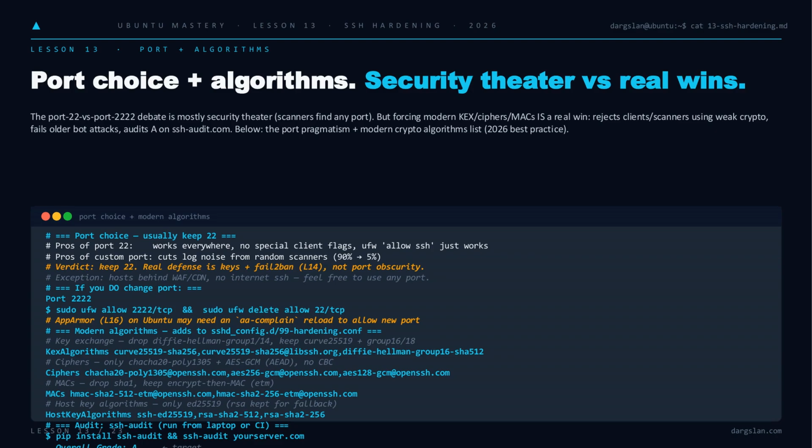The real win is forcing modern crypto. Curve25519 for key exchange, ChaCha20-Poly1305 and AES-GCM for ciphers, encrypt-then-MAC for integrity, and Ed25519 host keys. That single drop-in rejects every legacy bot and weak client on the planet. Then verify externally with ssh-audit from your laptop. You want an A grade, not your own opinion.